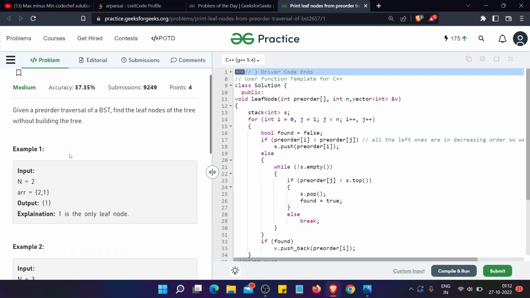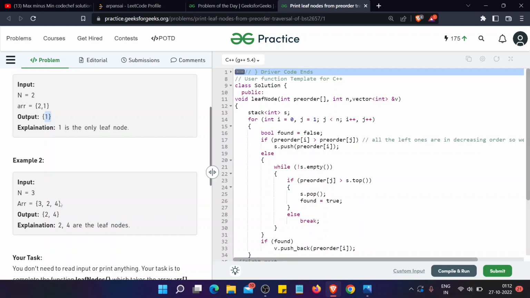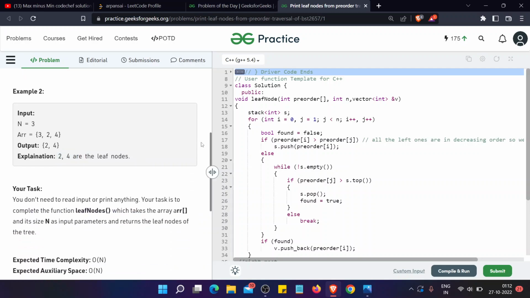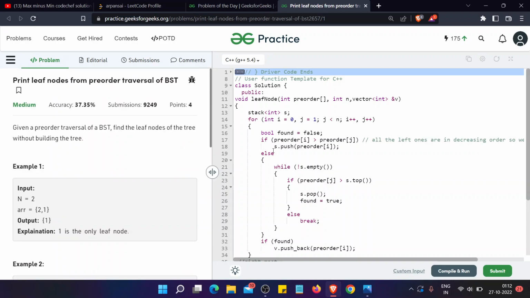Like here we are given two nodes, two and one. The leaf node is one, so we print our output one. Similarly here we have 3, 2, 4 as our array, and 2 and 4 are the leaf nodes, so we print the leaf nodes only, or we return the vector. Okay, so let's see how we can do this.